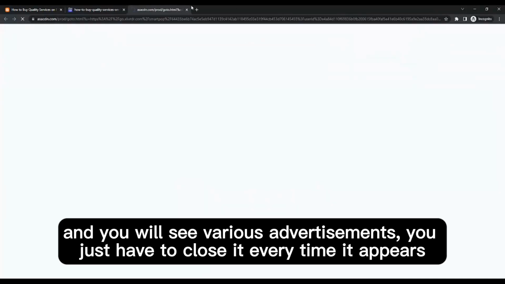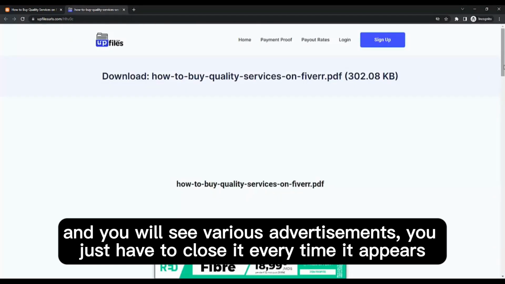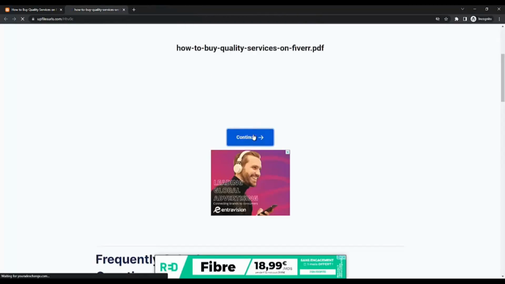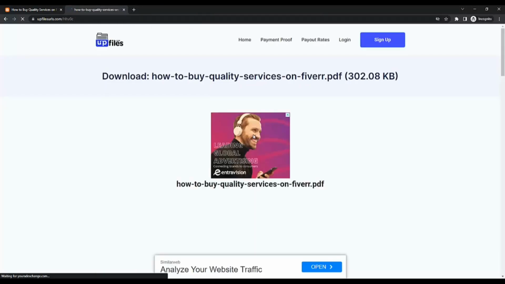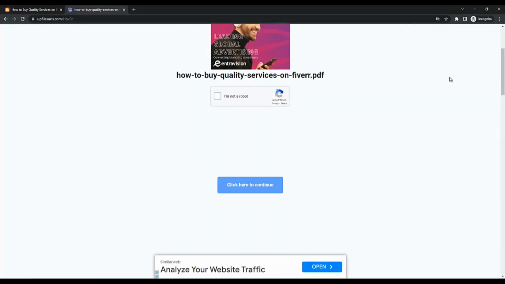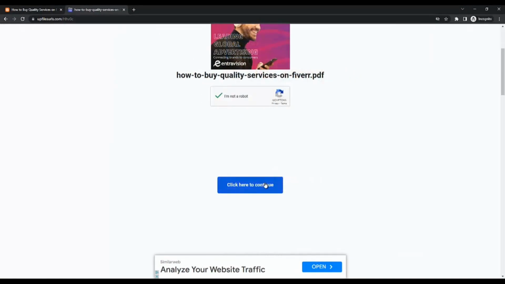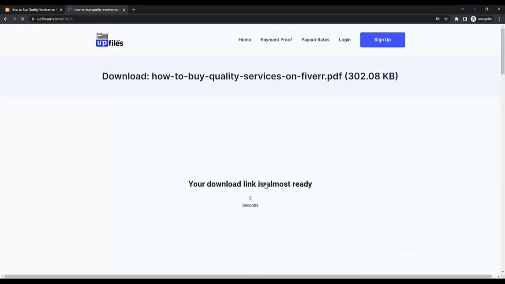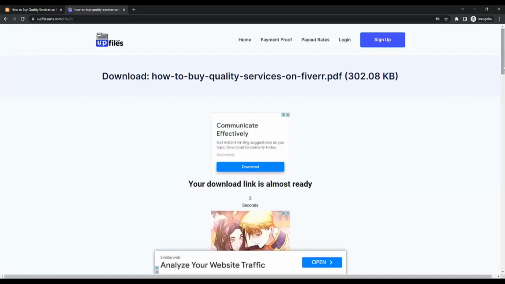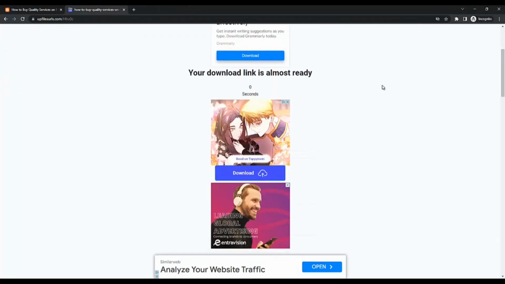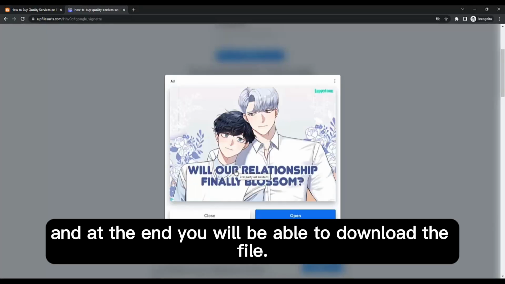And you will see various advertisements. You just have to close it every time it appears. And at the end you will be able to download the file.